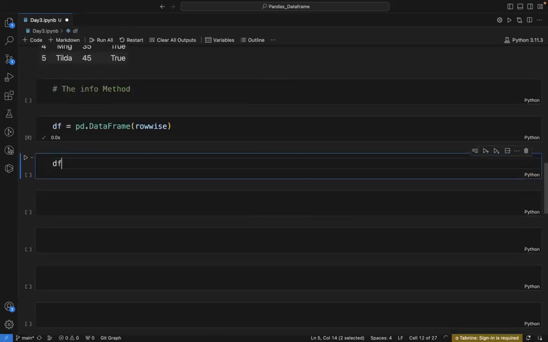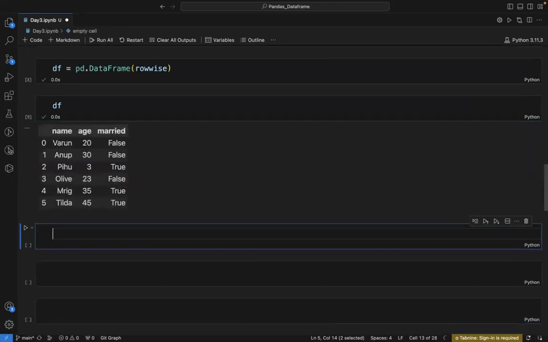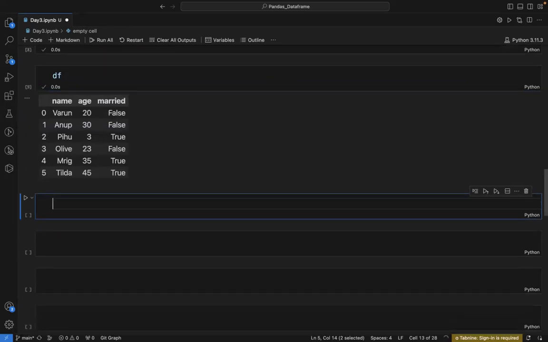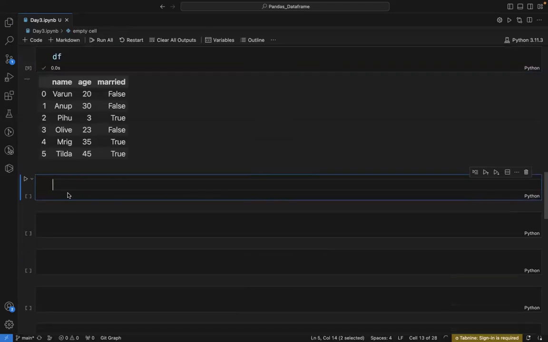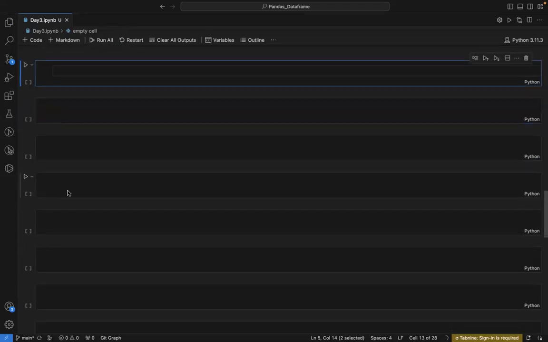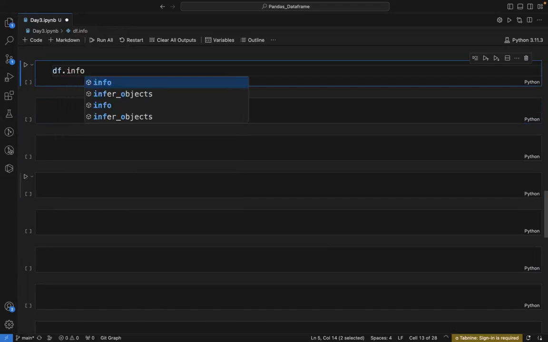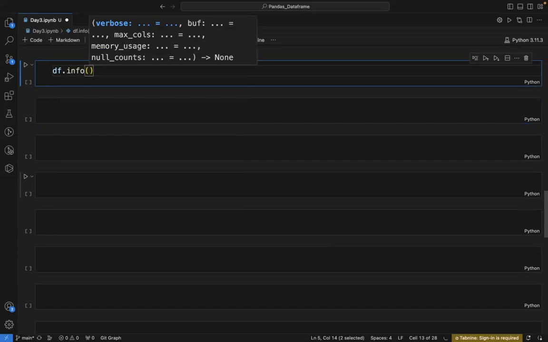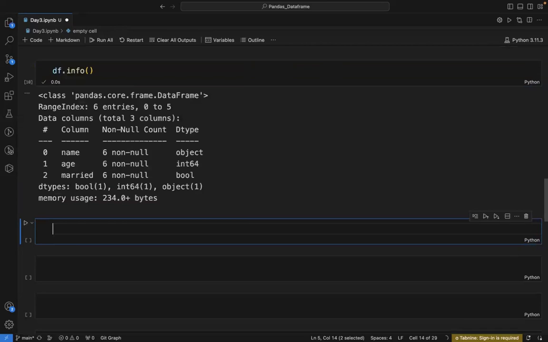If you access this df, you will get exactly this data frame. Now see the application of this info method. What is this info method going to give me? If you write df.info and run it, I'm getting this thing. Basically, this is giving me the information about my data frame.